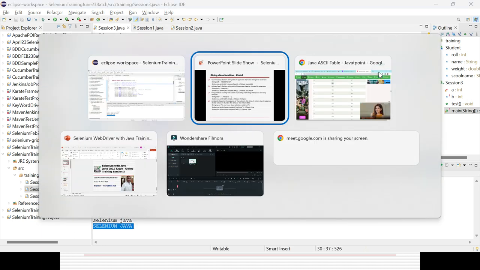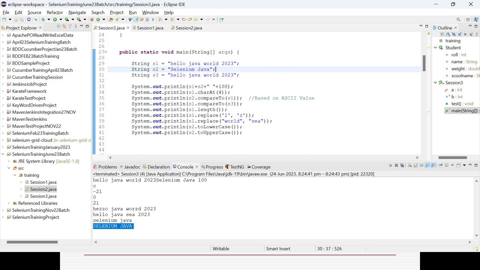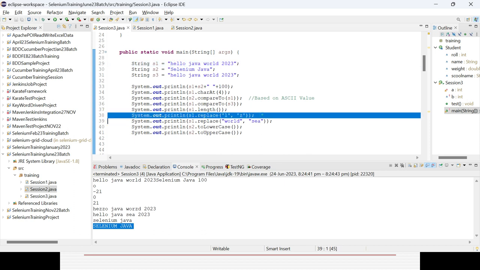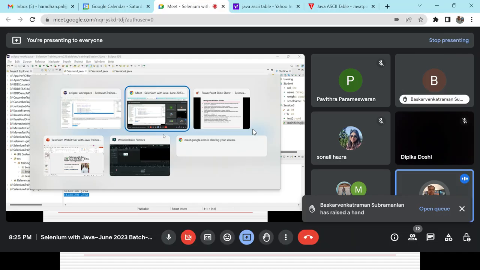Yeah, question please. All L with Z, right? No, not one, it is L. Yeah, it is smaller, lowercase L. And in case you want a phrase, you need to keep it in double quotes because it is a string. Yeah, other question, please go ahead. Okay. So uppercase, lowercase, you already got it. We can convert anything.